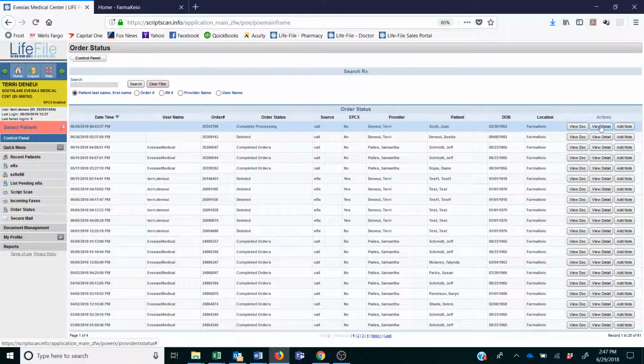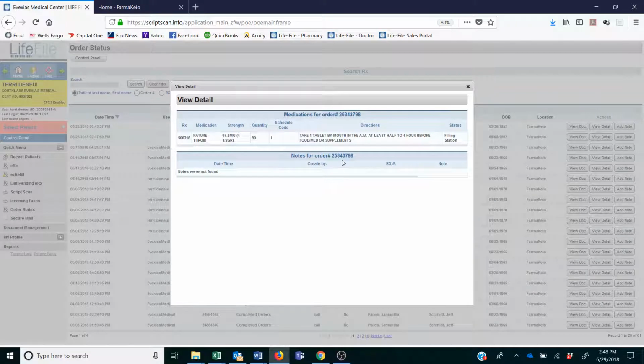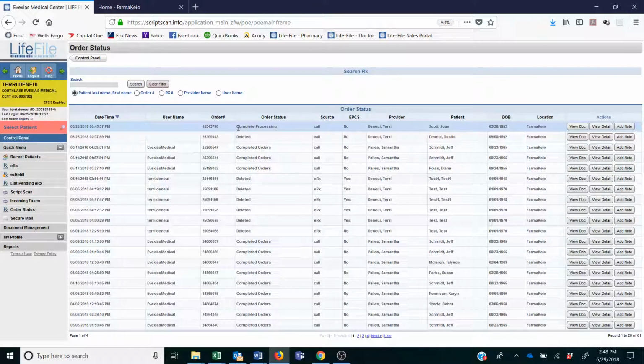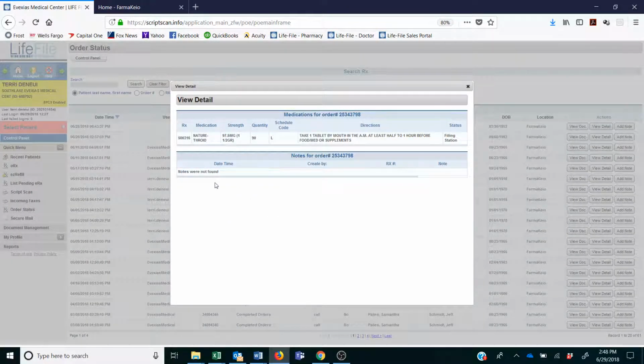And the next button is Actions. In the Action section is View Detail. And what this is, we can see the notes on this specific order. Now you'll notice there's no notes right now, only because this is in processing right now. After it's in processing, you'll see who filled it, etc. If there's additional notes found on it or additional notes added to it, then you'll be able to see a history of who's touched this order, as well as the tracking number will be hyperlinked right in here.